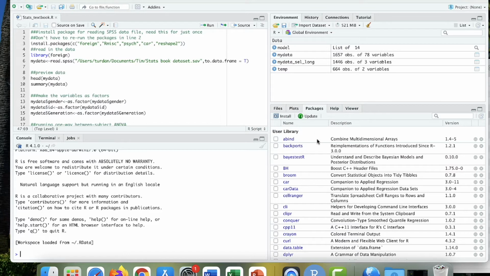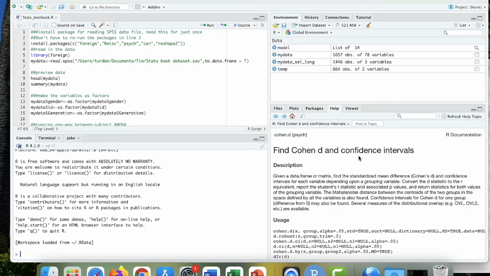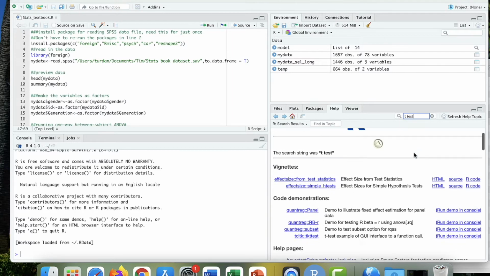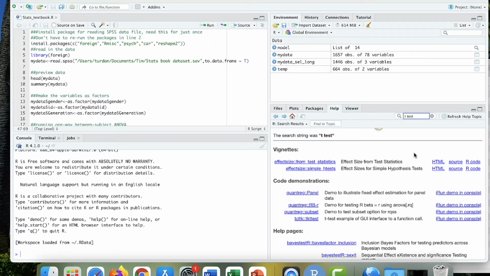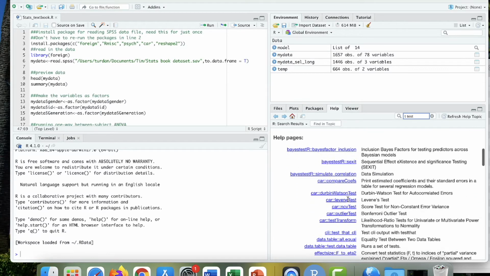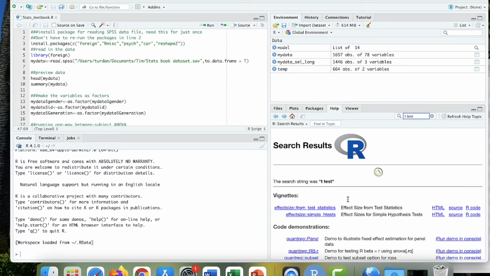I think the packages, these are where scripts are stored. So packages run different scripts, and the scripts are code for running different analyses. There's a help center, so you can just do a search if you wanted to run something, let's say t-test. And if you search on that, then it will give you different information, packages that are useful, demonstrations of code. So you can see there's a lot of resources that are built into R.